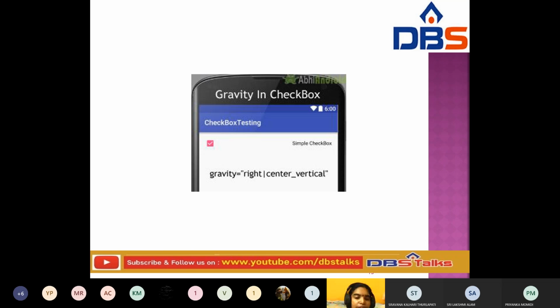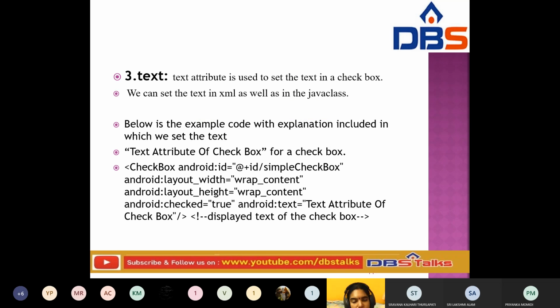Next, the third one is the text. The text attribute is used to set the text in a checkbox. We can set the text in XML as well as in the Java class.